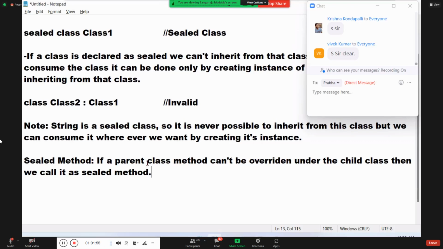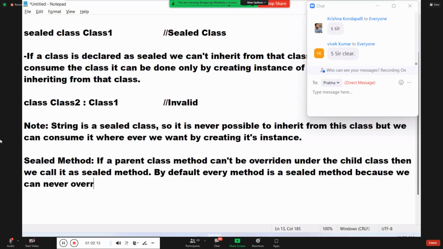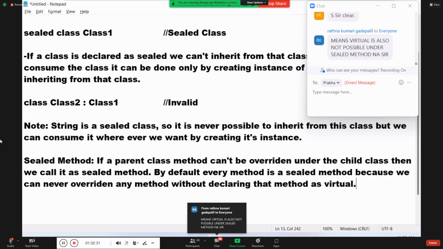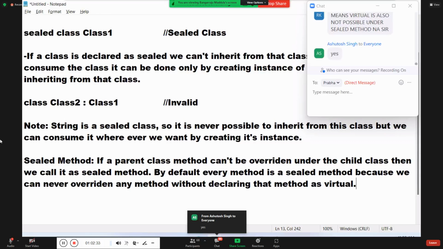You can't override the method, guys. And don't forget one point. By default, every method is a sealed method. Because we can never override any method without declaring it virtual. You cannot override a method without declaring the method as virtual, correct or not? If you want to override the method, the method should be declared as virtual.